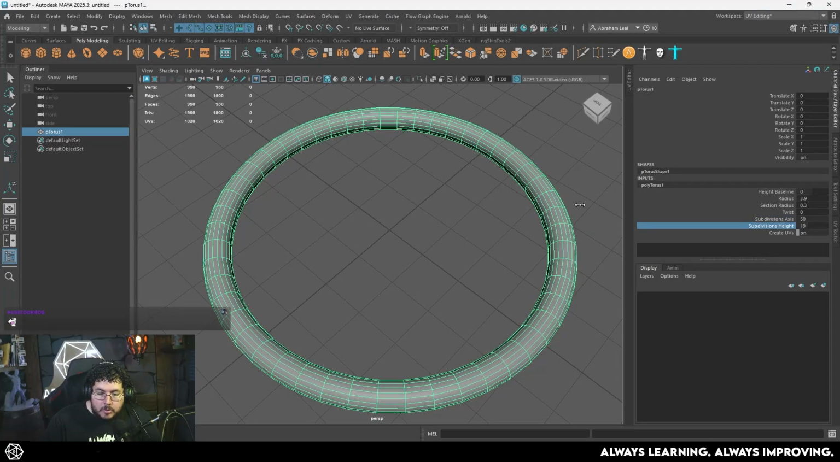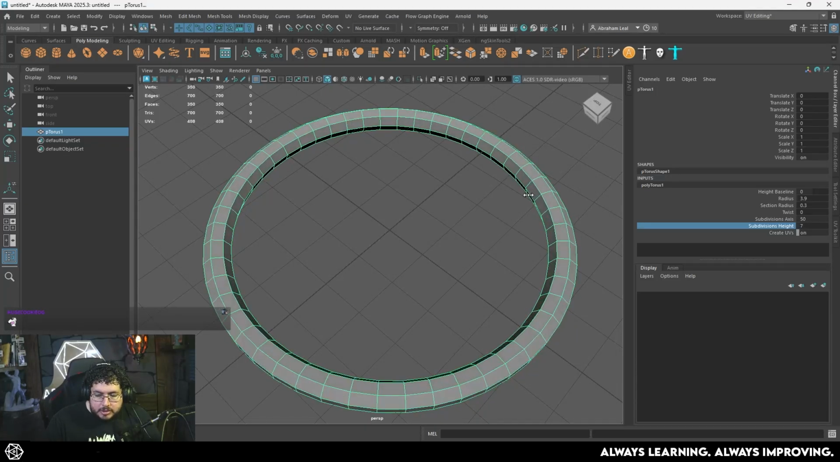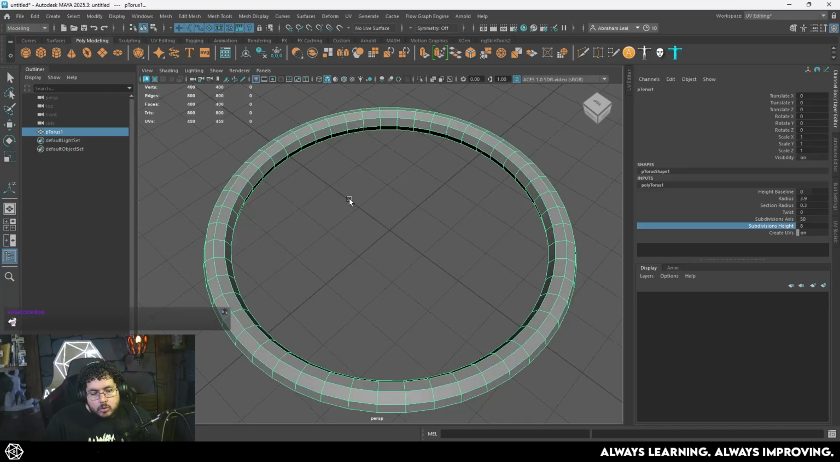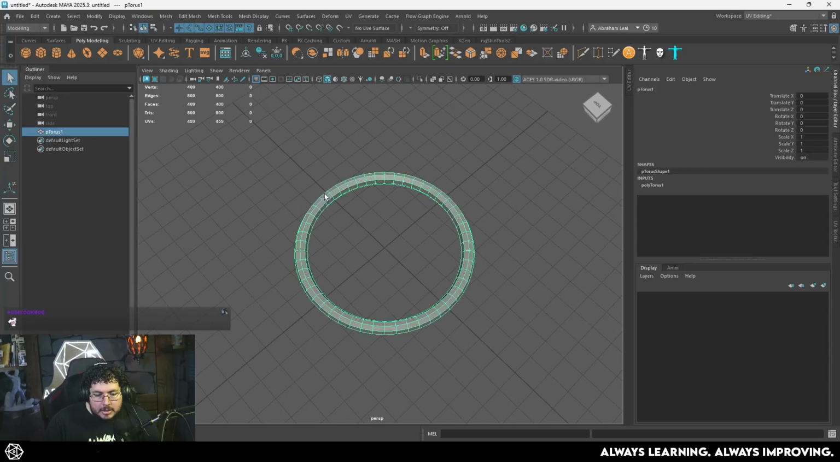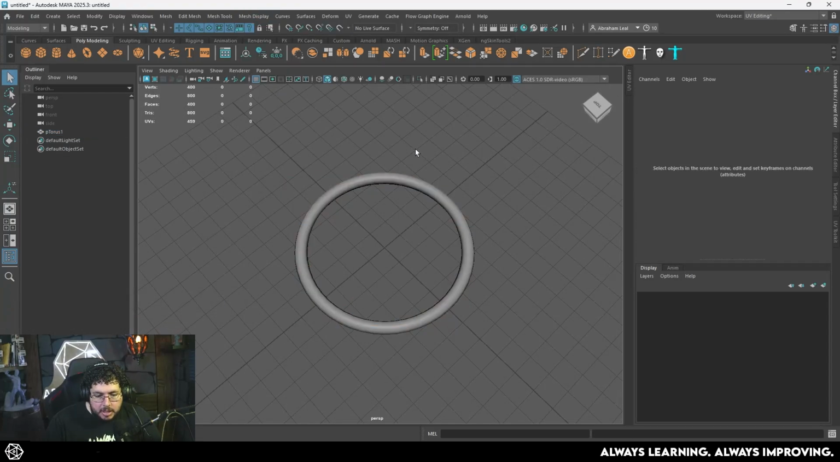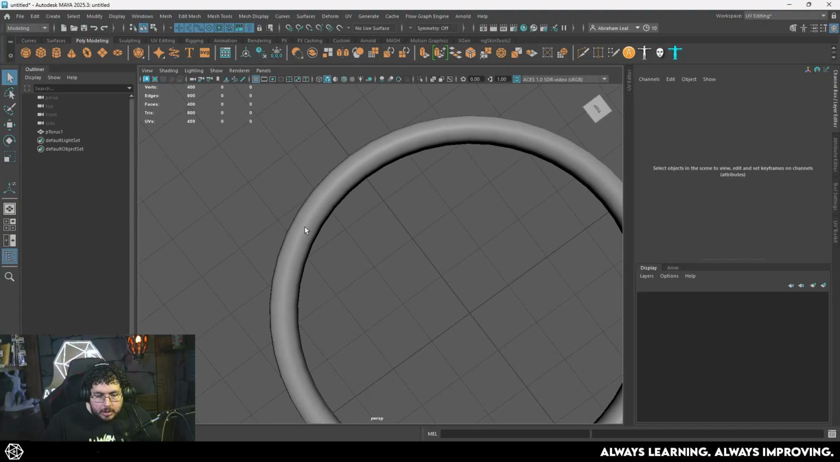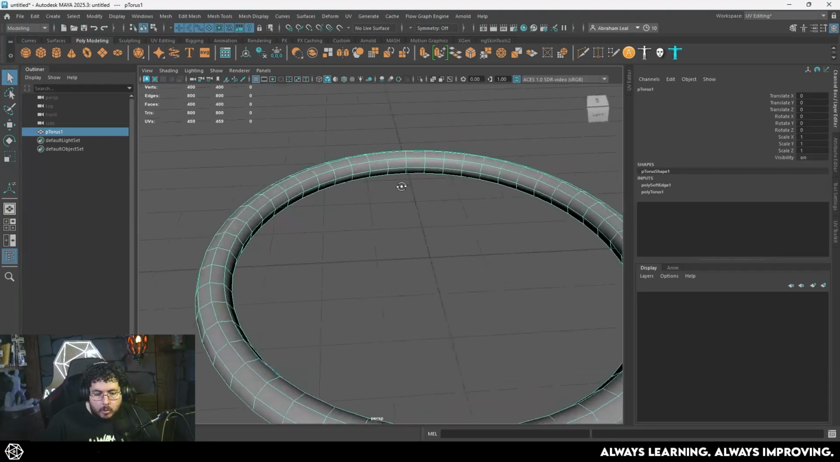But if we go to the subdivision heights and we lower it quite a bit, all the way down to 8, for instance, we're down to 800 triangles, and that looks a lot nicer, especially when we do a mesh display soft and edge, right? So that gives us a very nice round, non-faceted look for the whole thing.